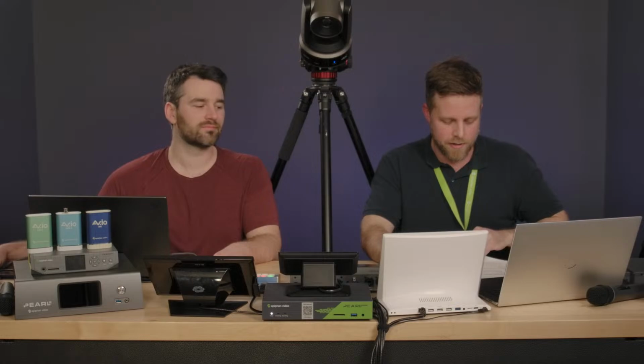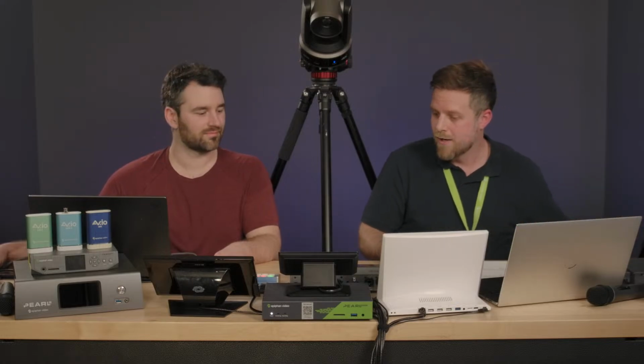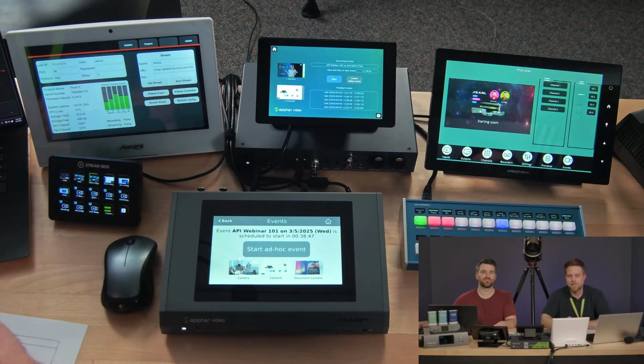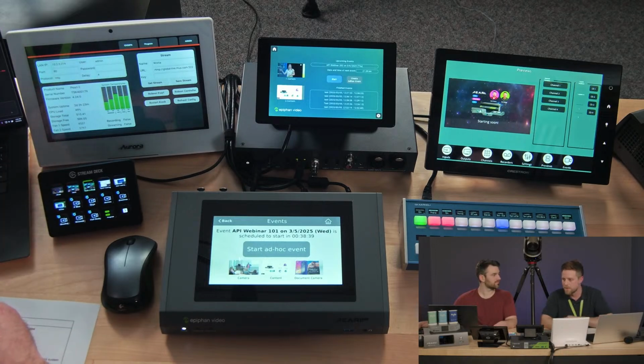Let's break into our next topic, which is control integrations. So, like I said here, we'll go back to our desk view. We've got all kinds of control systems here, and we're going to start digging into each of them. So Ryan, why don't you give me an overview of what's sitting here on the desk, and then maybe we can get into a bit more detail.